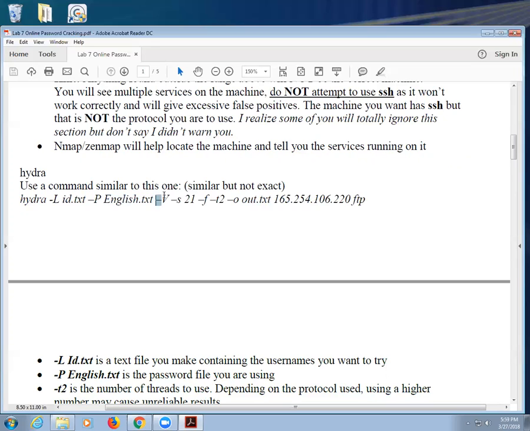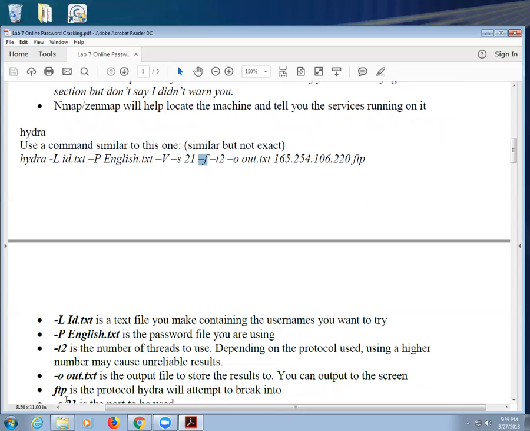Then V is for verbose. S is the port. F is quit when found. I explained all these down here, by the way. T is the number of threads. I would probably go up to about 10. What a thread is, imagine doing 10 things at one time, trying 10 accounts at one time. You can go much higher than that, but if you go too high, you're going to kill the system, and then you're just going to start returning junk, and you'll be lost.